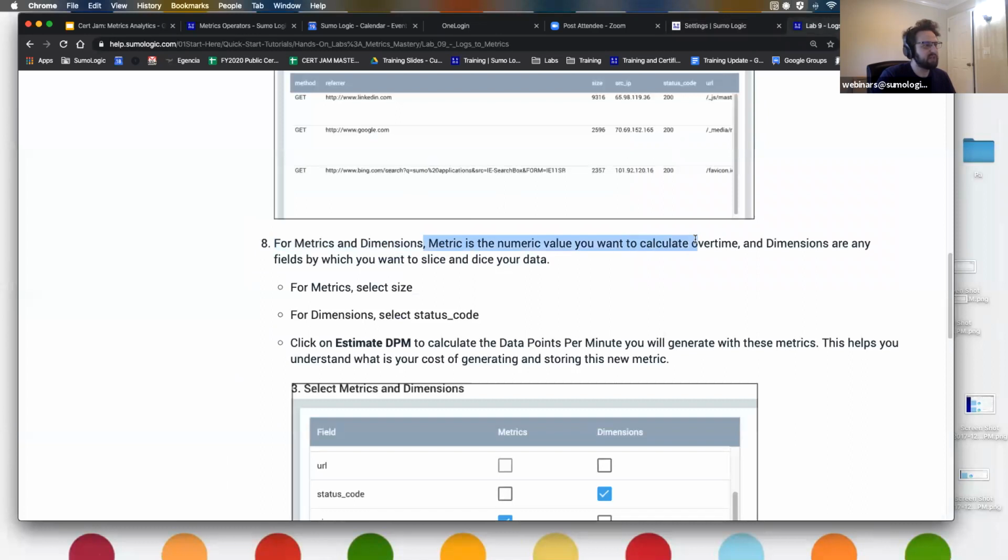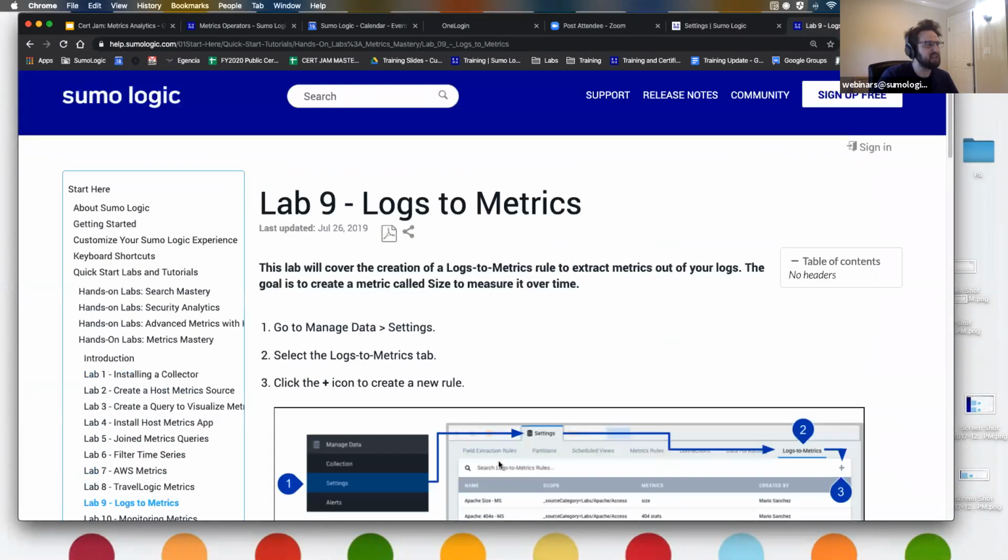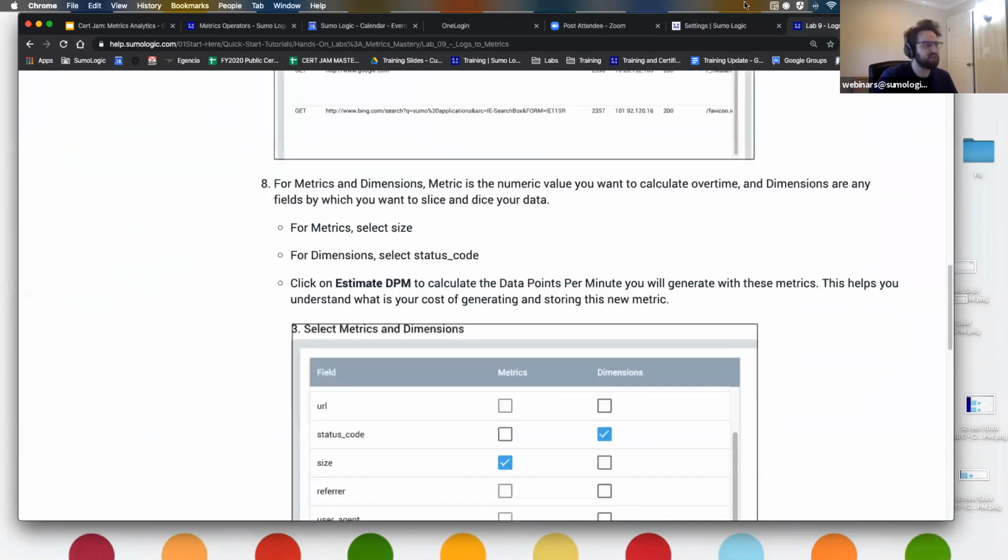So a metric is going to be the numeric value we want to calculate over time, while the dimensions are going to be any fields we want to slice and dice our data. So the metric we want to look at is size, because what we want to do here is look at the size of, and I should have mentioned this earlier, the goal is to create a metric called size and measure it over time. So we're going to make the metric the size.